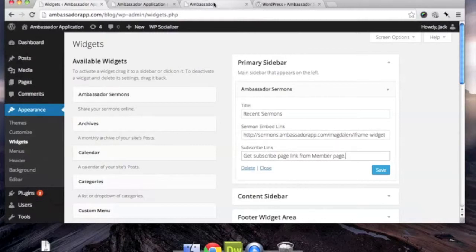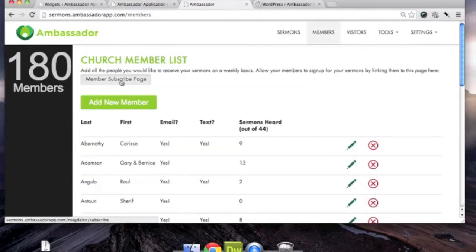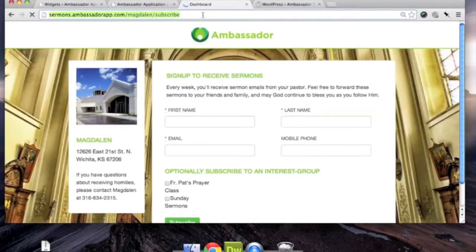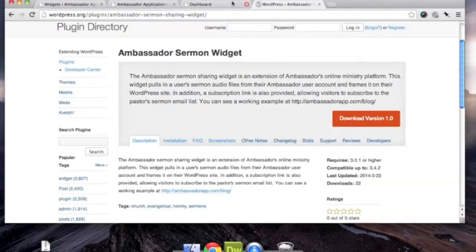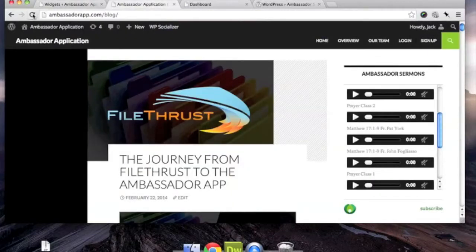For our subscribe link, we're going to go back to our page. We're going to go to our members. We're going to go to our member subscribe page, and we're going to copy this URL link. That's going to allow our button to function and send me to my link. So here we go. I'm going to save this out. All right, now it's called Recent Sermons, and I can go back to my page.